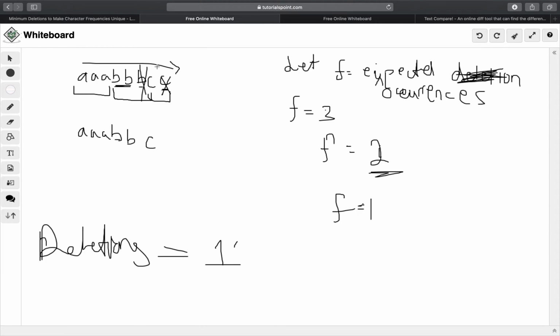By the way, after we deleted 1 C, we had to update the deletions. So now we have minimum 2 deletions, and that's our output. Yeah, hopefully that made sense.